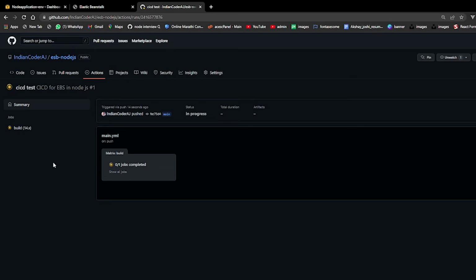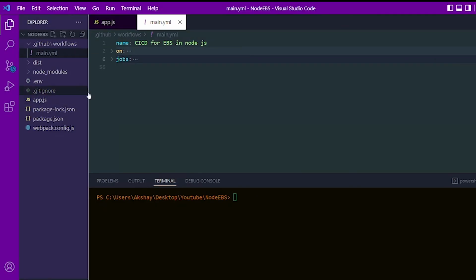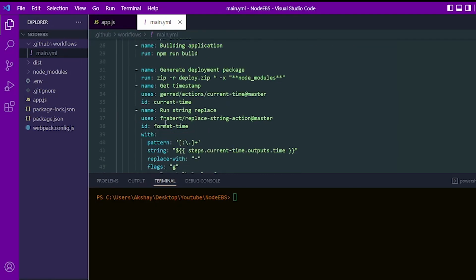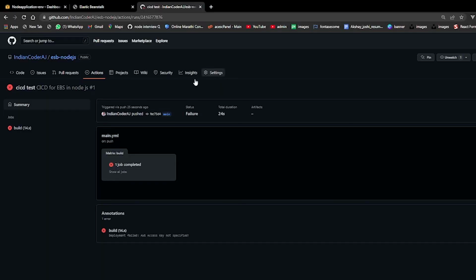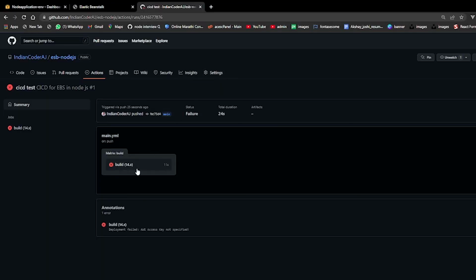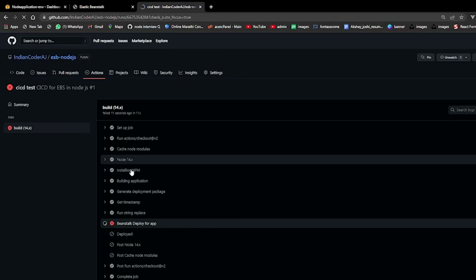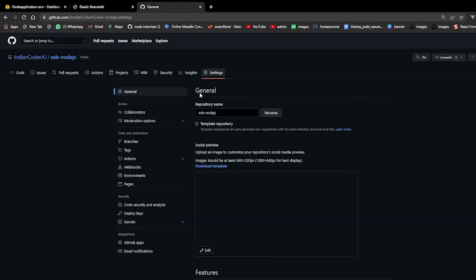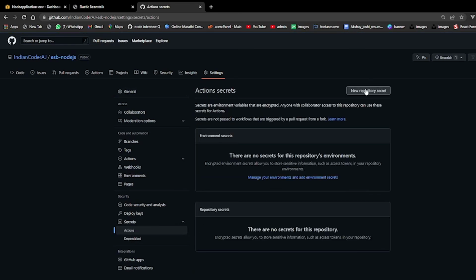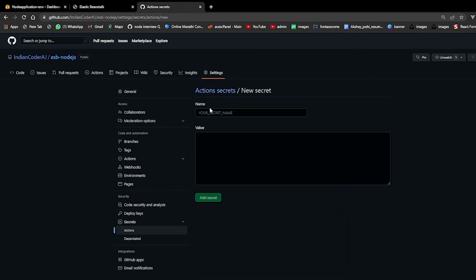As I have already told you, here is the secret, and it's a key. We have to pass those secrets in our GitHub repo. If you see, it has given an error for the same. Let's see. Okay, so AWS keys are not specified. That's right, we expected this result, because in Settings, in Secrets, there's Actions, and in that we have to add the new repo secret.